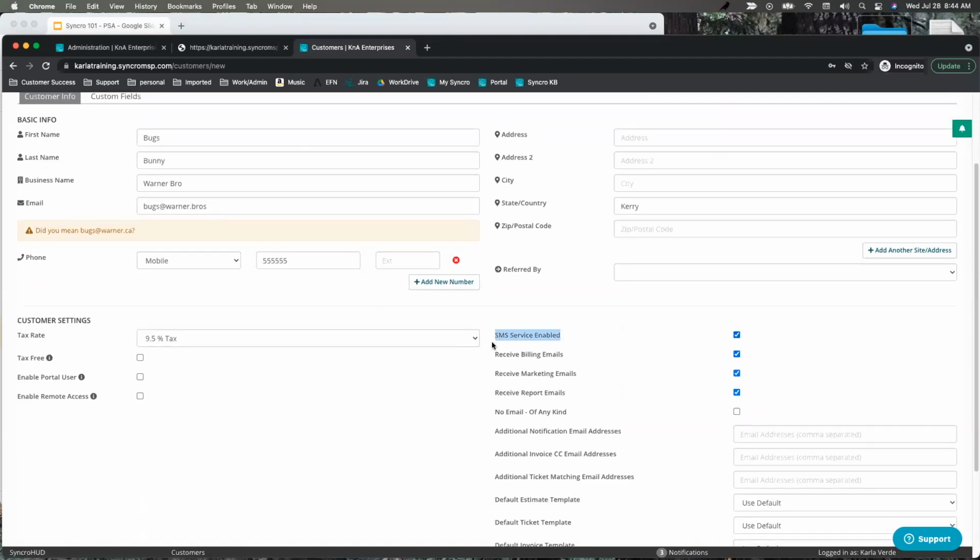We saw that I have my SMS enabled by default. So this is enabled. I can disable it. Billing emails are those coming from invoices. Marketing emails are those coming from the mailer. And report emails are the ones that we looked at that you can schedule. They can opt in or out for any of those.